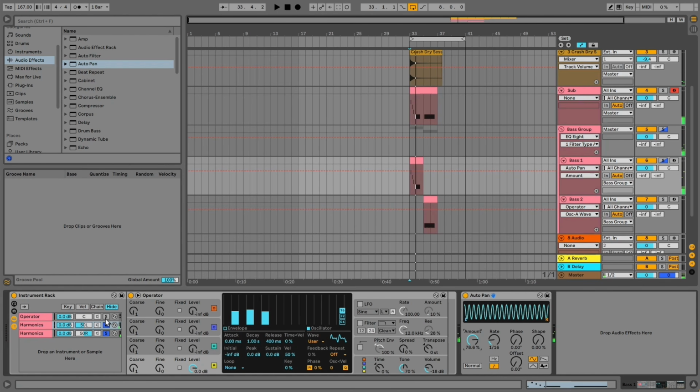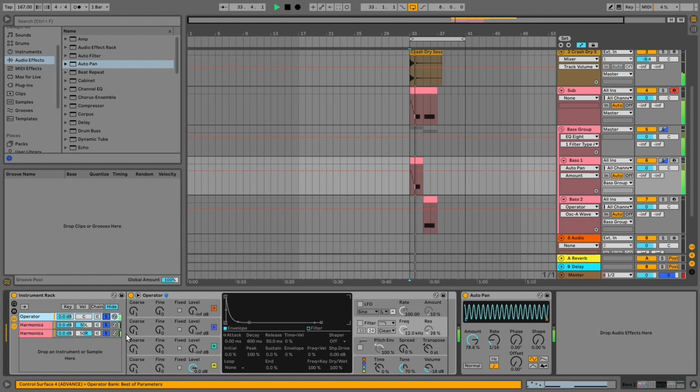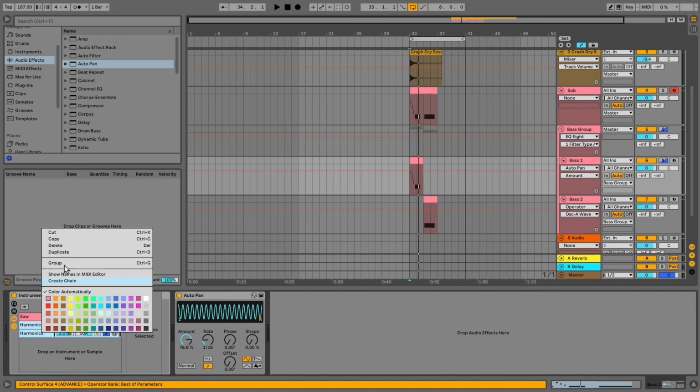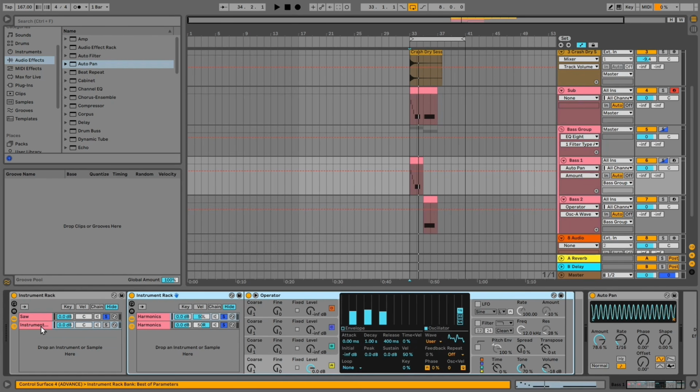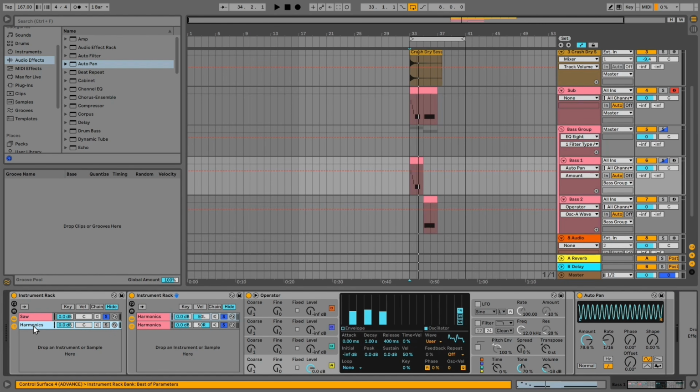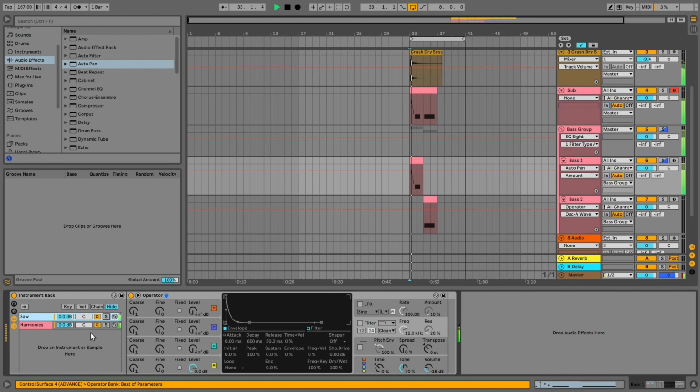Okay, that's good. Let's bring the saw back in. I don't want the auto pan to apply to the saw here. We should rename this to saw. So what I'll do is select these two harmonic chains. I'll group them into their own instrument rack within a rack. We'll call this harmonics. And now I can drag this auto pan onto that chain that contains the two harmonic operators. And make sure we are unsoloed.